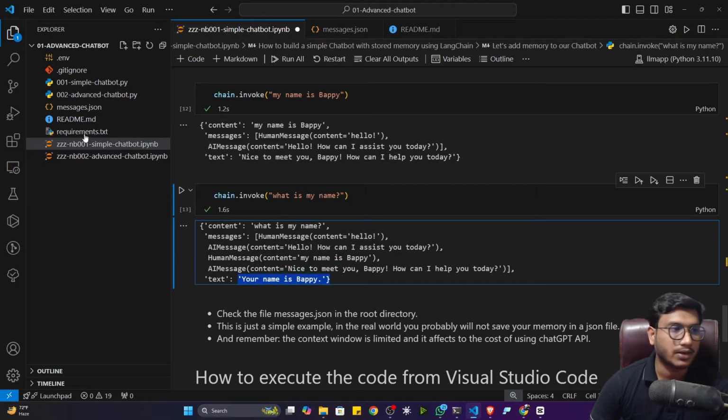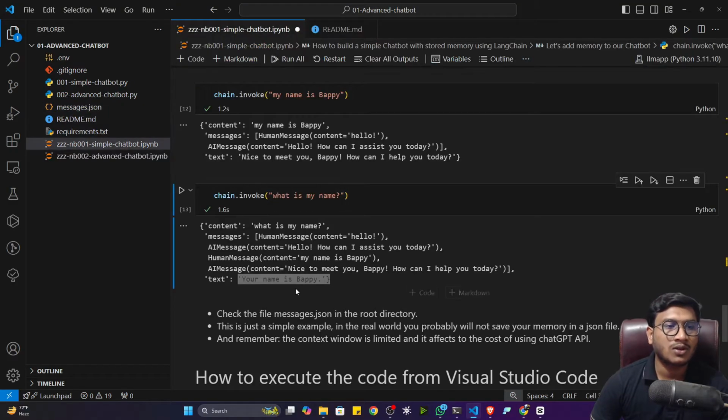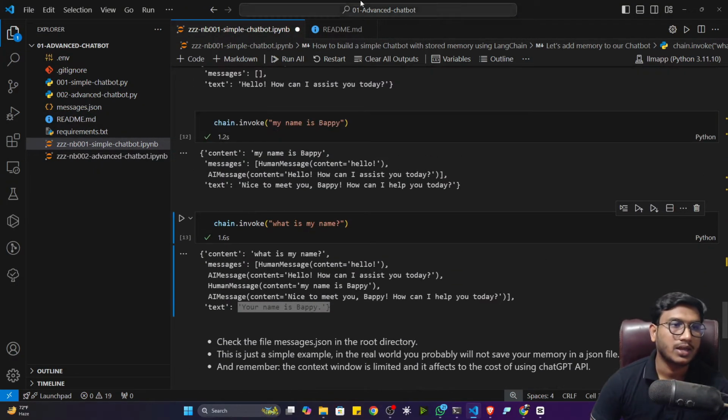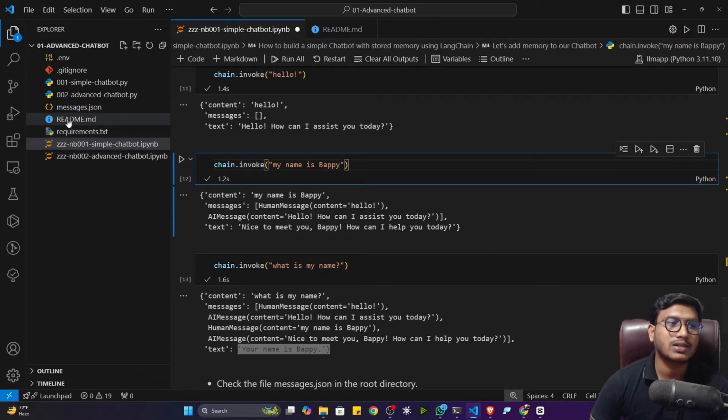Your name is Bappy. Okay, now if I open it up, now see all the messages, all the responses, it has saved in the JSON file. So it is no longer temporary memory. It has become a permanent memory. Now even if you close your application and execute it again from here, it will still remember your conversation because everything is saved in the memory.